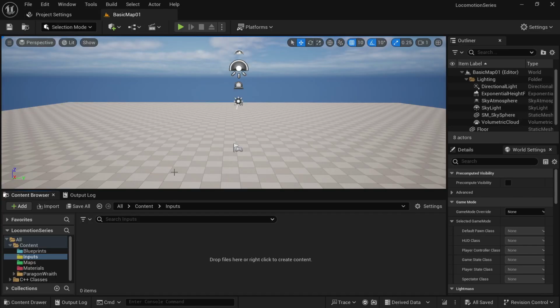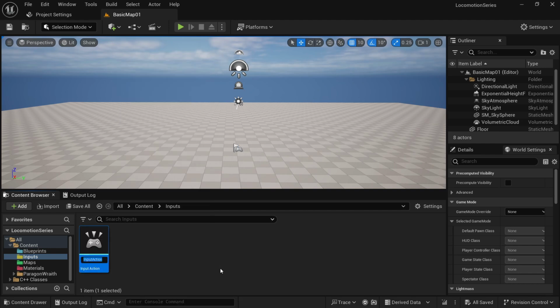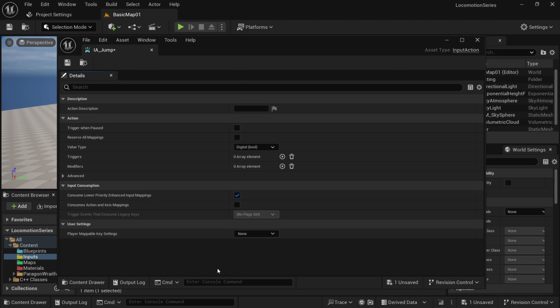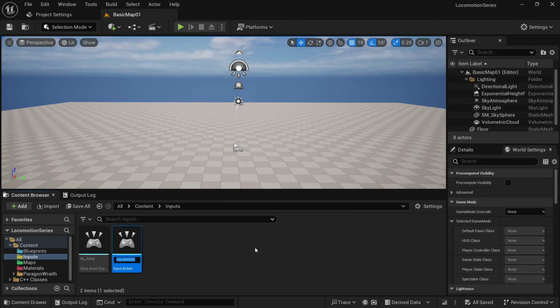In the input folder we created, right-click, select the input category, then select input action. The naming convention is IA_ followed by the action name. Let's start with the jumping action. Open the asset and set the value type to Boolean, which is the default, so we don't need to change anything. Simply close this asset for now. Create two additional assets, one for move and one for look. For the move and look action assets, set the value type to axis 2D.